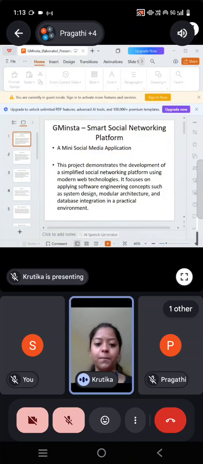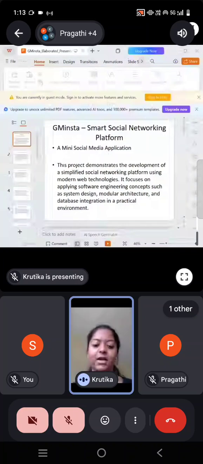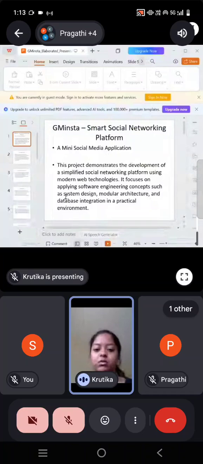The concept. GM Insta is a lightweight platform that focuses on the core experience of the social network. Key features: it includes essential interactions such as connecting with users, sharing posts, liking, commenting, and messaging. The goal is, rather than just building a fun app, the focus is on software engineering principles. It's a practical exercise in system design and modular architecture, that is breaking the app into manageable parts and database. Next comes the problem statement.